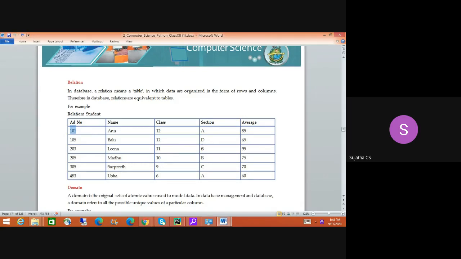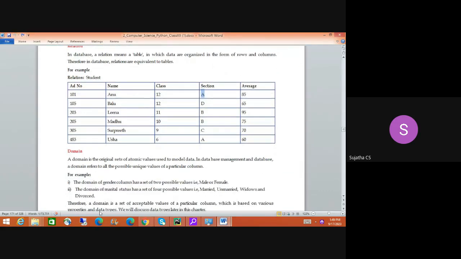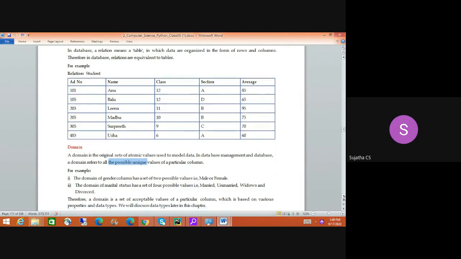Yes, ma'am. The domain is different. It has a set of unique values. So that is called the domain. For example, in marital status, you can use 4 possibilities: either married or unmarried, or widower or divorced. So that is why it is saying a set of possible unique values of the particular column.